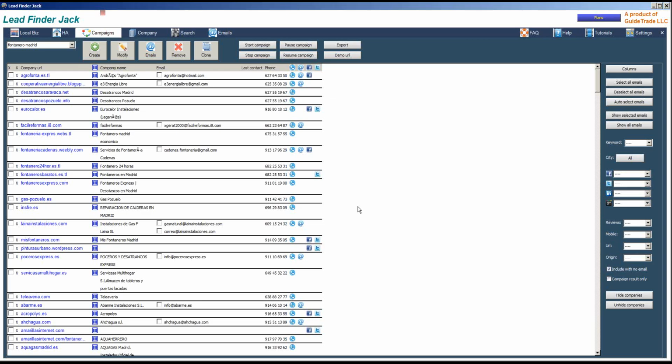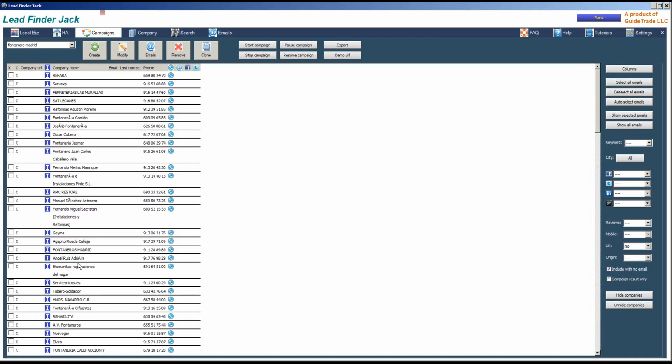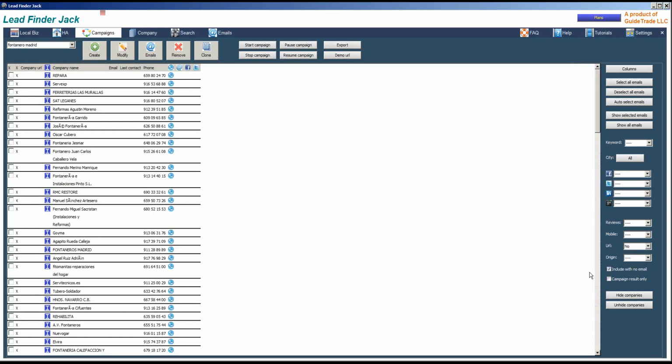How do we do a search for companies without a website? Okay, thank you for the question. You go to campaigns and you see URL, yes or no. If you select no, it will filter the businesses who do not have a website. So it is a filter setting. Lead Finder Jack will search for whether they do or don't have a website, but you can filter on them, yes or no. Does that answer your question, Mark?